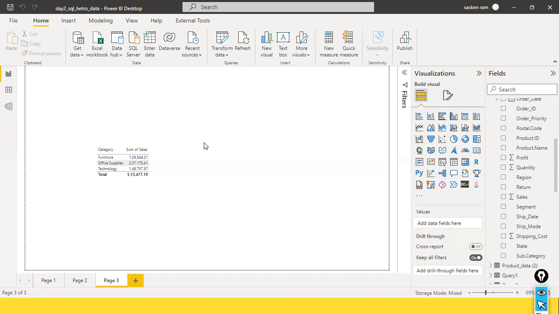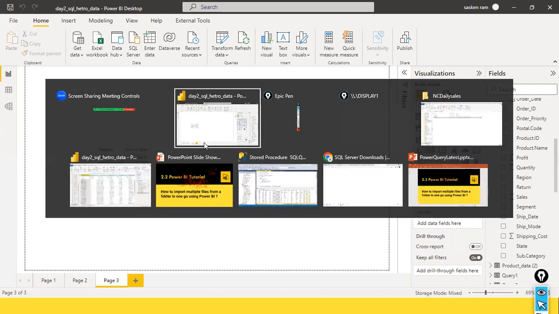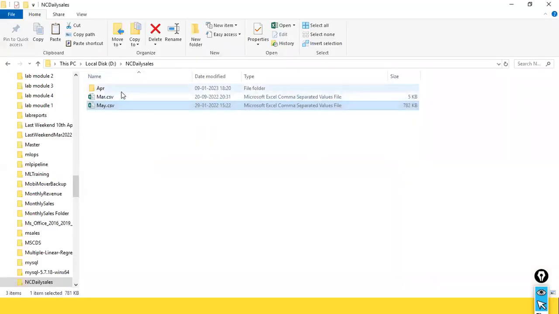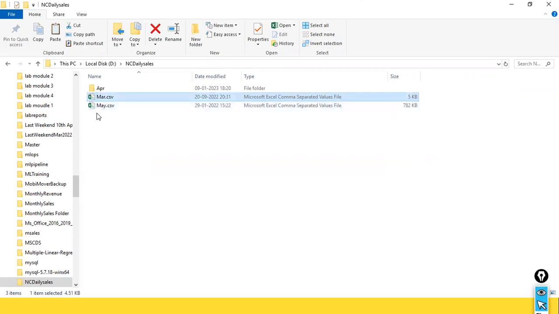And apart from this, the file type should be the same. For example, if in this folder you have a mix of CSV file, Excel file, JSON file, it will not work. For example, March data comes in CSV, May data comes in a JSON file. Then you cannot use the folder connector. Say everything is fine, all the intended files are available in CSV format. In addition to that, we have some other files like JSON file, XML file. We cannot create multiple folders.